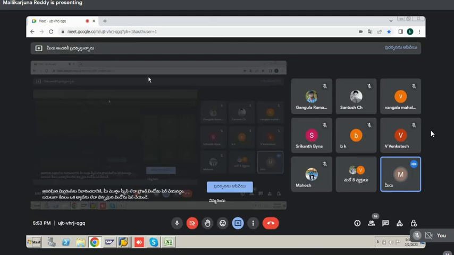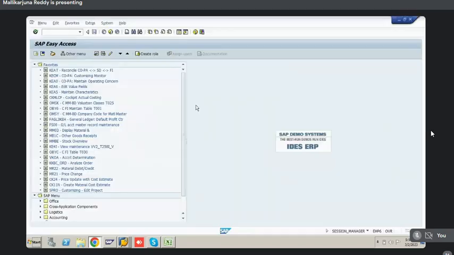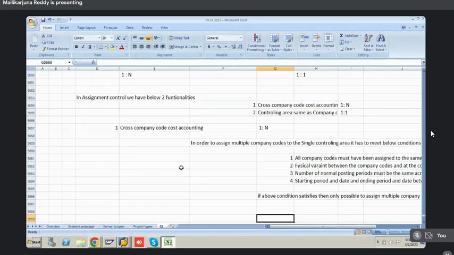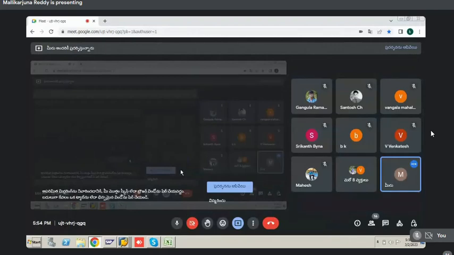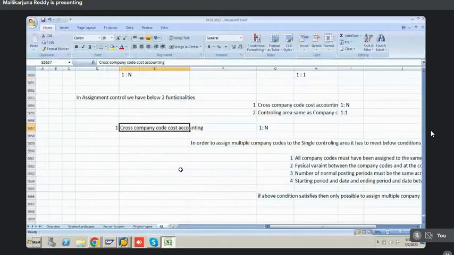Then what do we have to do? Simply, we are saying that to have one controlling area for multiple company codes, it is possible only if the fiscal year variant and chart of accounts are the same. Then how do you address this requirement? Okay, so here, first of all, what we would suggest is cross company code cost accounting. Why are we suggesting cross company code cost accounting? We will address that question.